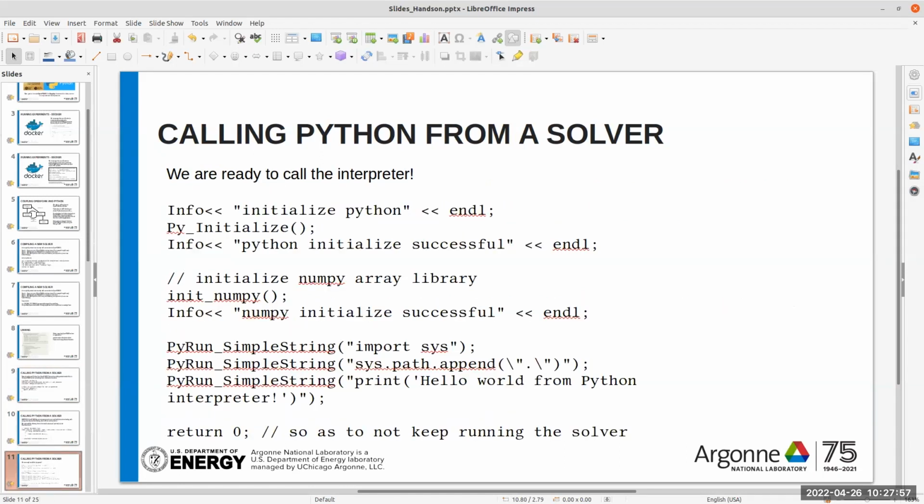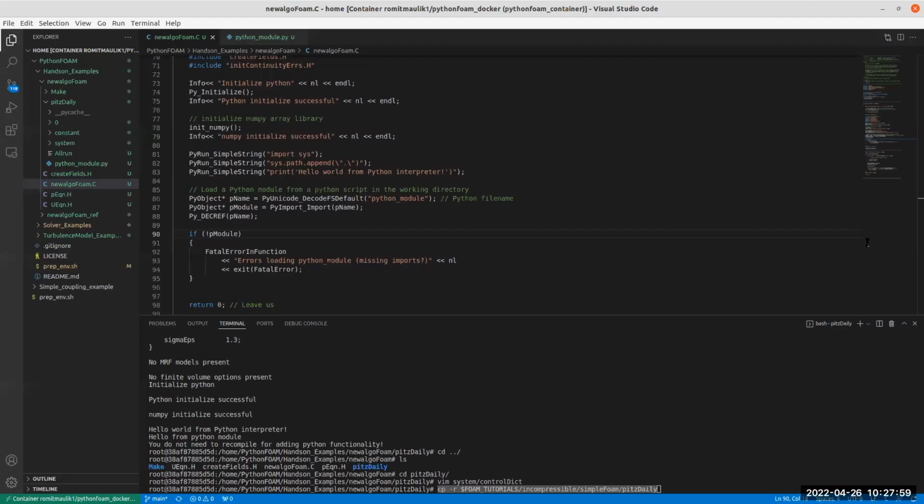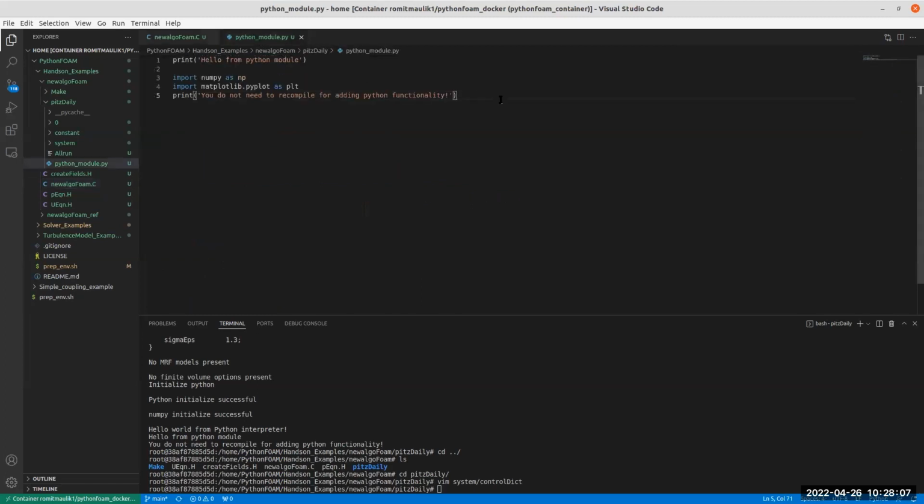Okay, so where were we? Let's go back to our code. So far we have just imported a module. We have demonstrated how you can add multiple things to the Python module and not have to recompile, right? That's the nice thing. So that is cool.